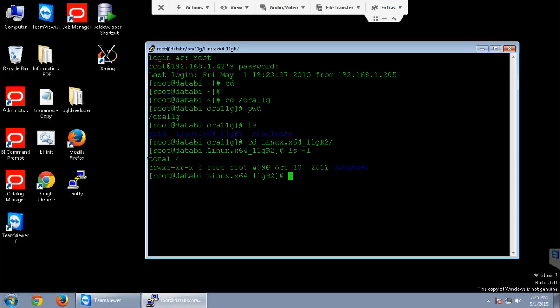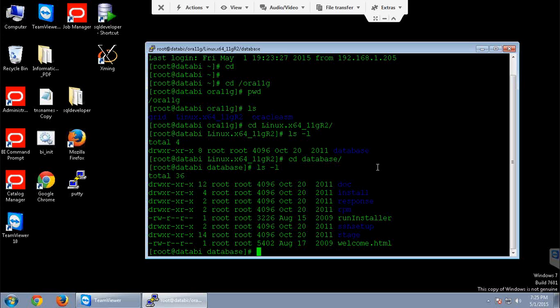Check ls -l. You can see here one database folder is there. Again go inside this folder. Now you can see a lot of binaries are there. And this is the main file, runInstaller, which we need to invoke to install our database. So that means this is our location where I have kept my Oracle binaries.